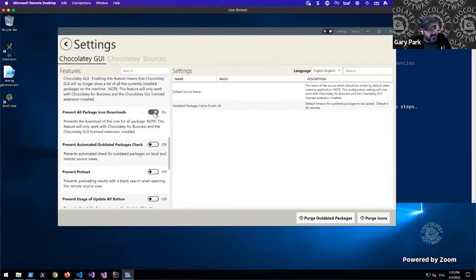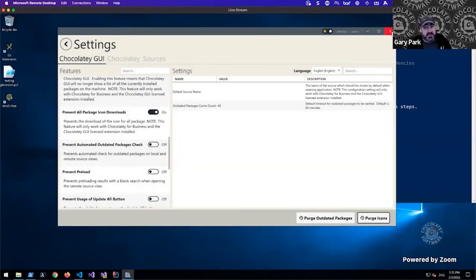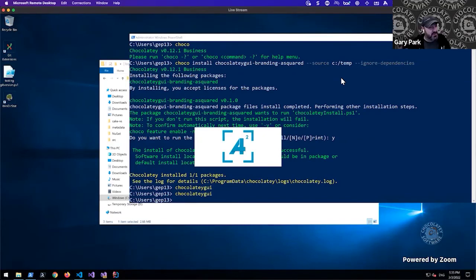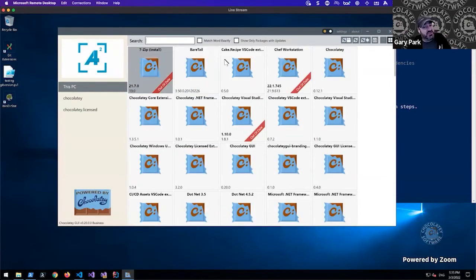So I'm going to enable that feature, but I'm also going to click this button down here, which is to purge the icons that are cached by Chocolatey GUI. So I get back to a known state. And I'm going to close the application and reopen it again. So what should happen now is that rather than Chocolatey GUI going off on initial loading and attempting to fetch all of the icons for all of the packages, it just replaces them all with a default Chocolatey logo, because that's the one that we've got available to us.